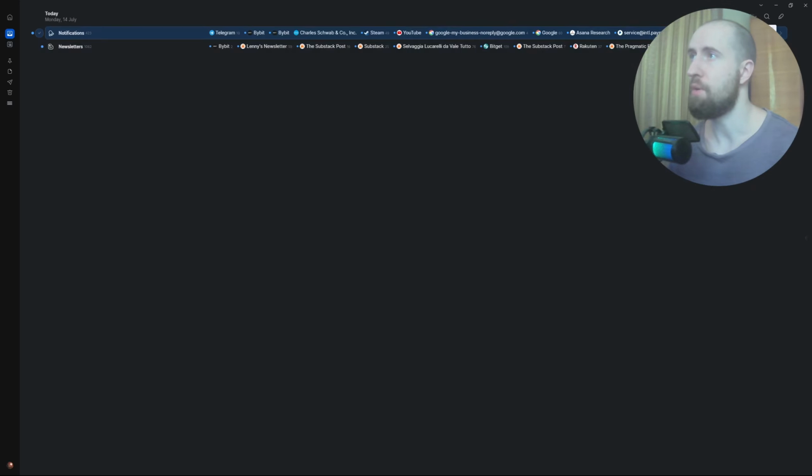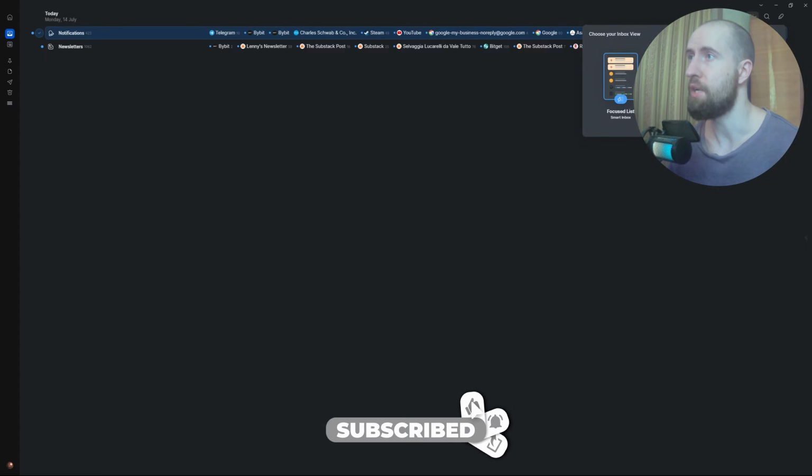Also, as you can see, show emails, mark as done, and also you can change the view of your inbox. As you can see, simple list, unread cards, and focused list.